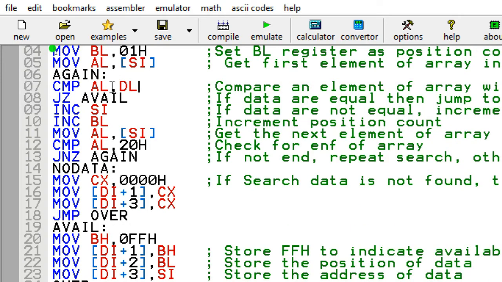What is the next step? Compare AL, DL. What is the meaning? Here DL is our input data. What is the meaning of the AL? It is the first element of the given array. Okay, if AL and DL are equal, what is going to happen? The zero flag value becomes set. If the zero flag is set, the program directly jumps to here.